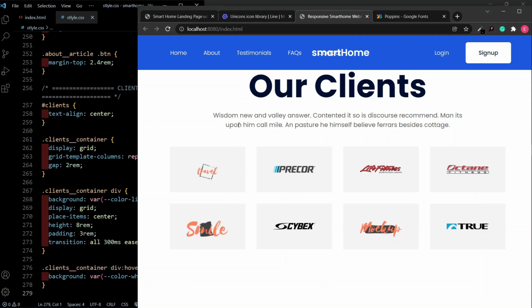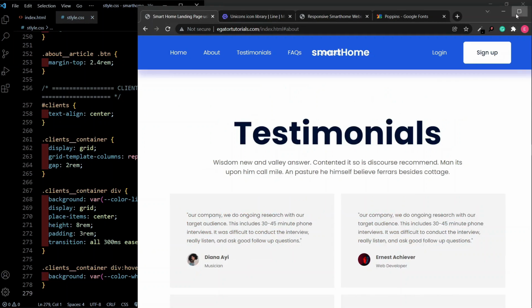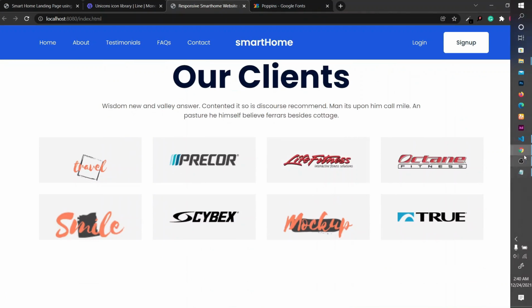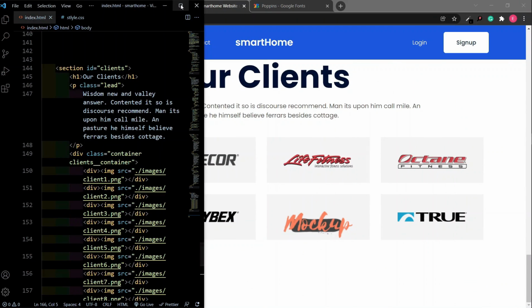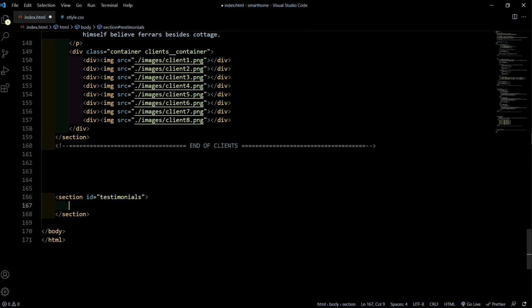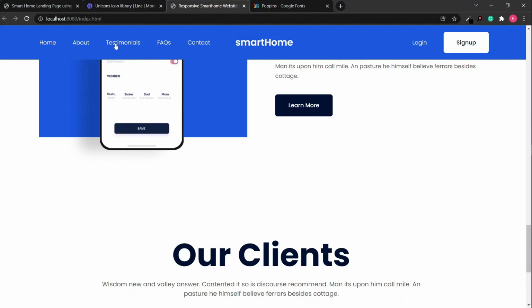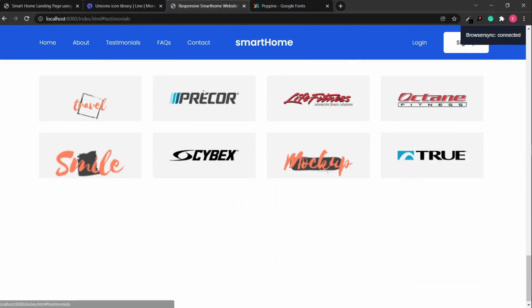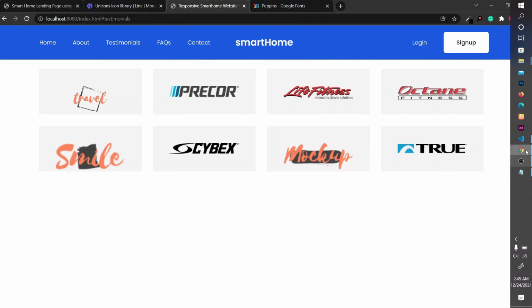Now let's move on to the next section, which is going to be our testimonial section. Let's move on to this section right here. Let's go to our markup. Section with the ID of testimonials, so that we can just click this, and it'll bring us to the testimonial section. Let me show you. Let me save this. So when we click this, it should bring us to the testimonial section.